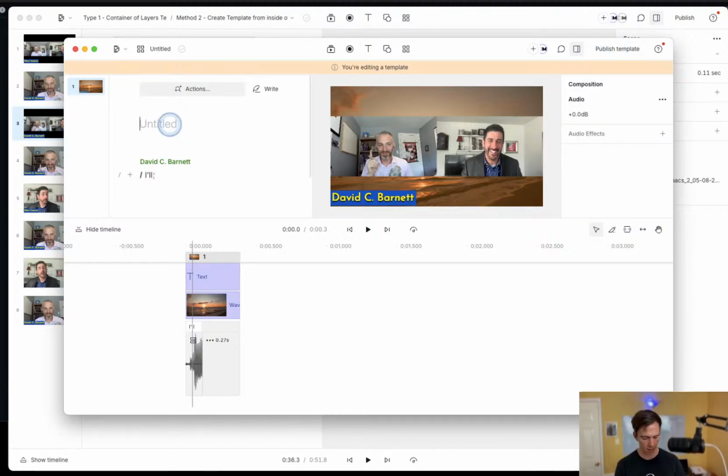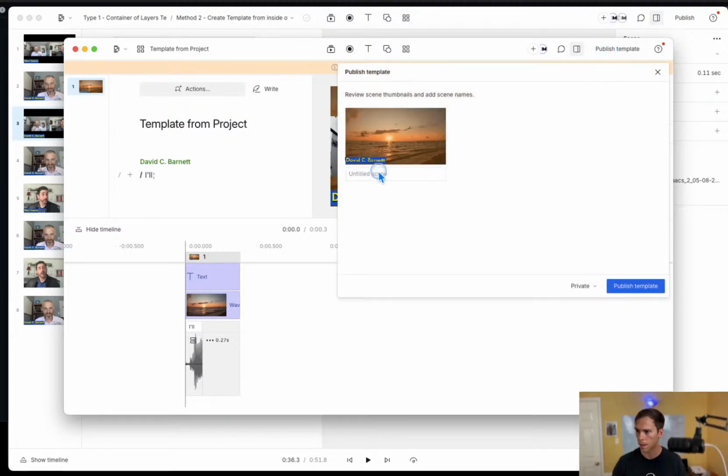So I can label it here. Let's call this template from project. And then I'm going to go to publish template. And it asks me to save it one more time. So I'll give it the same name. Try to be as descriptive as possible, because if you get dozens or hundreds of templates like I have, then it can get very confusing.